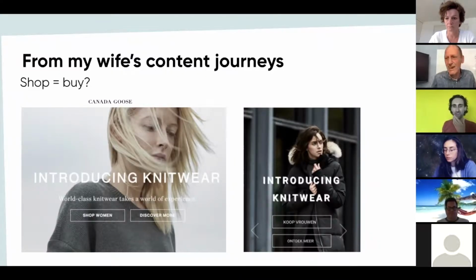Translating is dangerous anyway. When my wife went browsing for some nice pullovers on this Canada Goose website, she saw the button to your left-hand side, Shop Women. And a day later, she went to the Dutch language website of Canada Goose. And there the button was translated as Koop vrouwen, which means buy women. It might be quite a different website. I don't know.